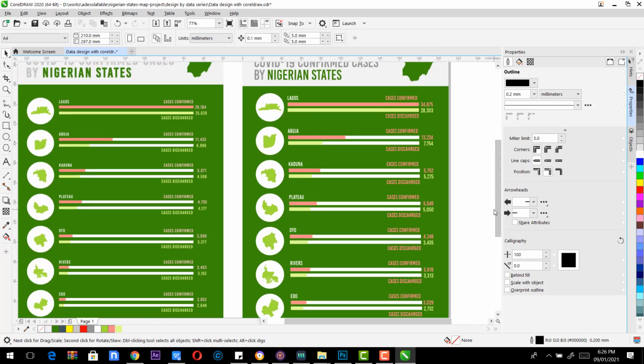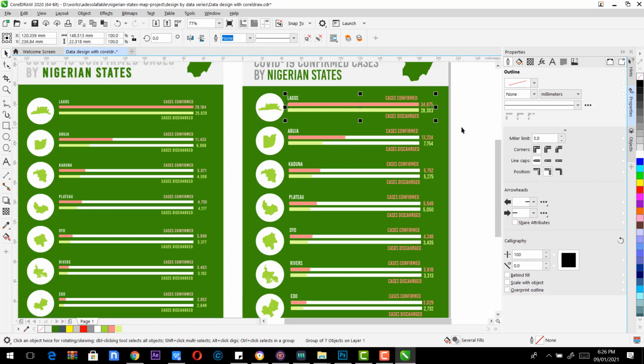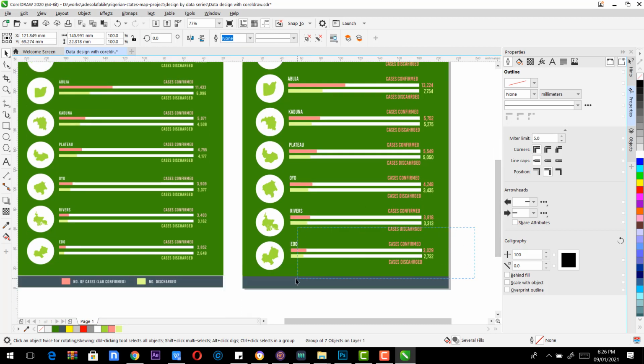Now the next thing we want to do is to align everything properly. So we group each visualized component. Select the visualization for each stage and you hit Ctrl G on your keyboard. The idea is so that each stands as a component on its own.